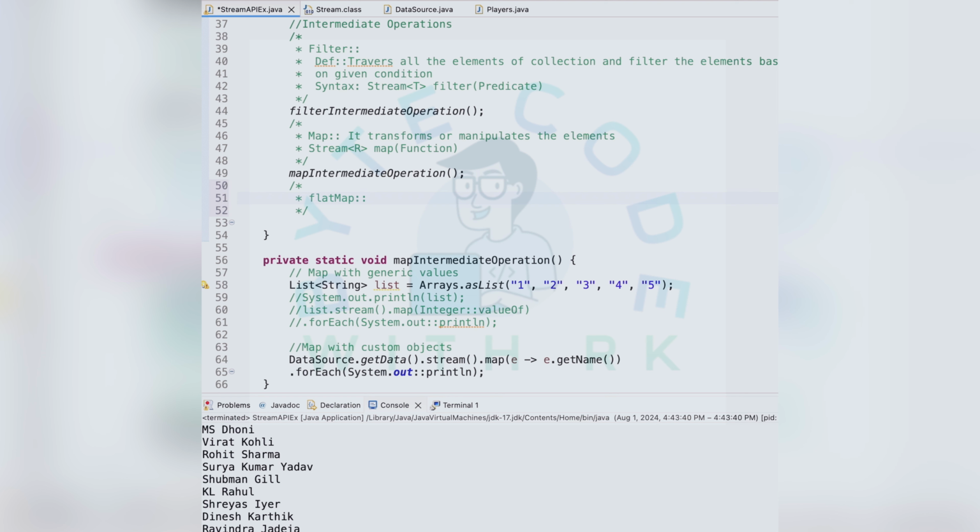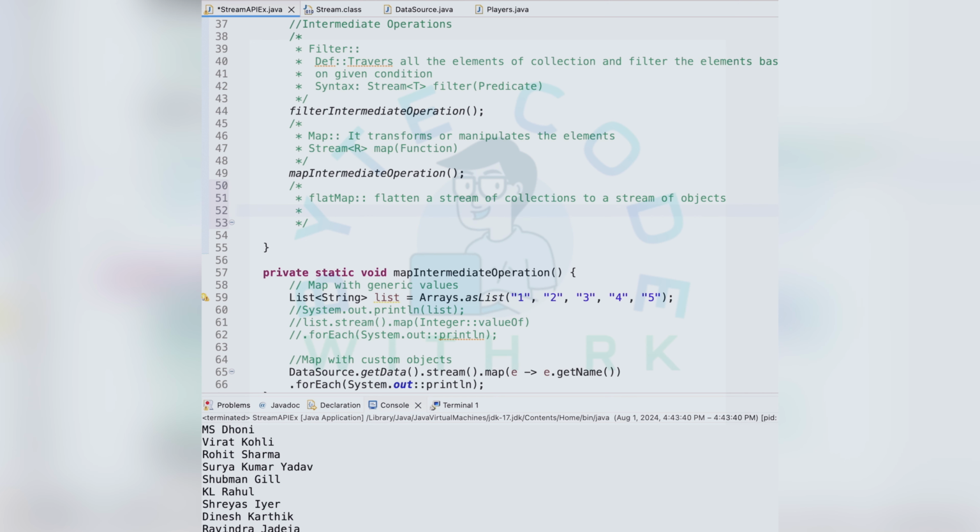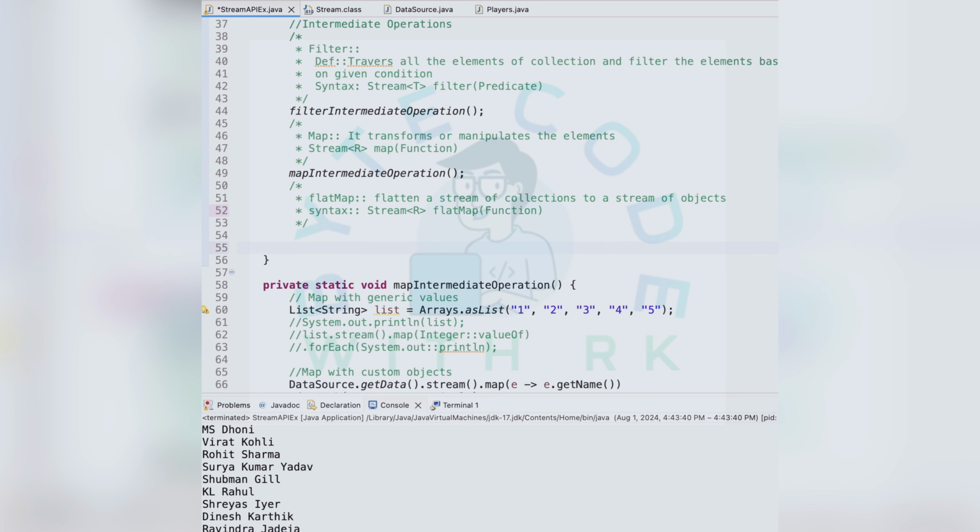Okay, let me take an example of the FlatMap. Let me read the definition. Flatten a stream of collections to a stream of objects. And the syntax for this is Stream of return type R, flatMap, with a function as an input. Function interface as an input, and returns a stream. Okay, that is the syntax. Now let me see the example of this one. FlatMap is an intermediate operation.